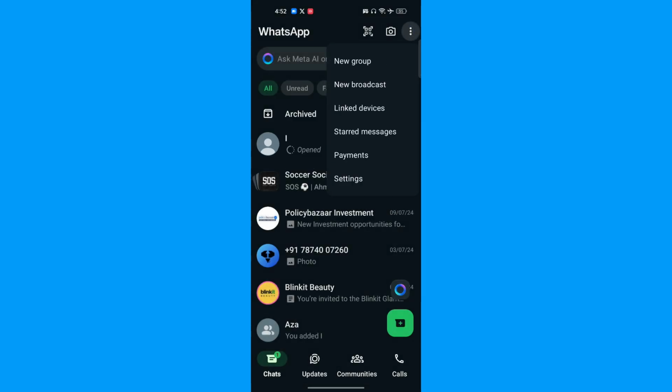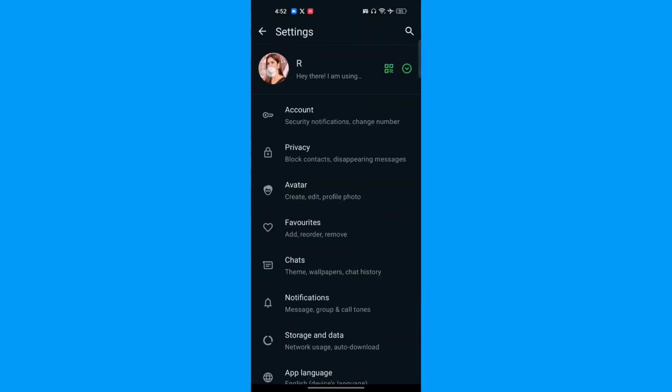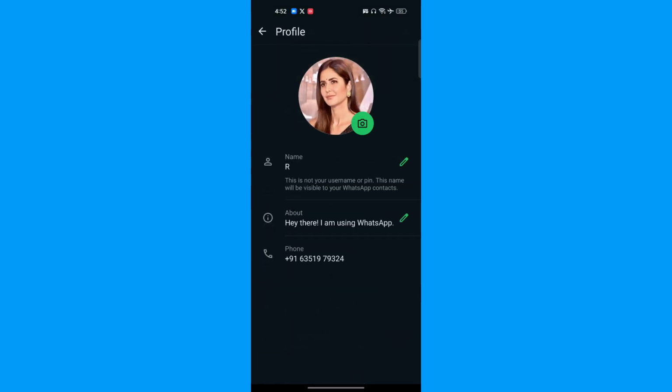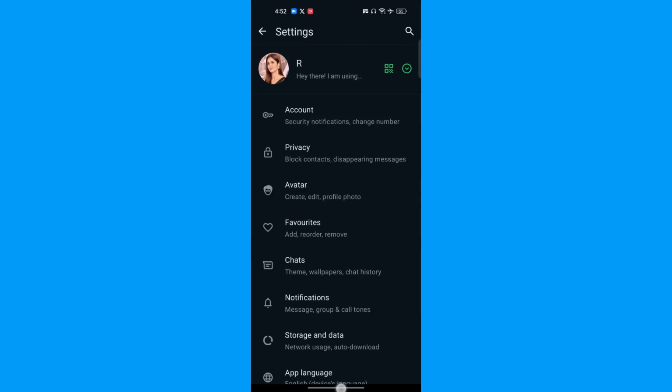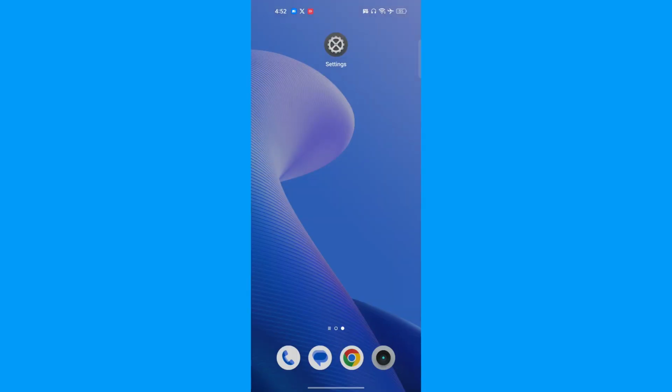So let me go and show you here. This is my account and it looks exactly fine. So this is the only way to avoid losing the quality of your DP. Just upload a really good quality image and ultimately there will be no quality loss.